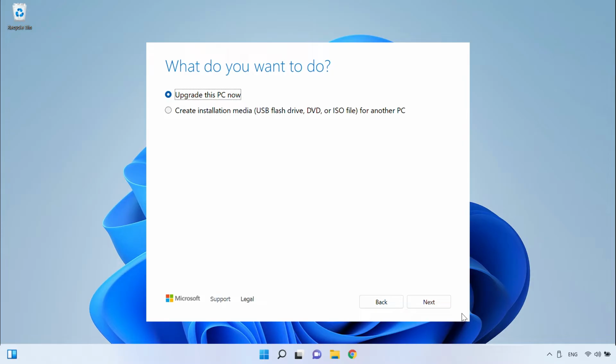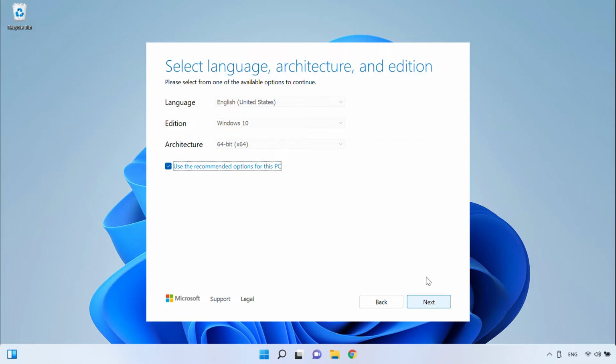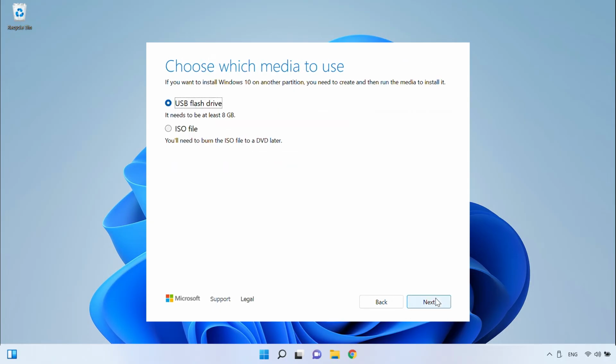Here, where it says What do you want to do? We choose the second option. Create installation media USB flash drive, DVD or ISO file for another PC and click Next. And here we have the option to select the language, the architecture and the edition. In this case, it takes them automatically based on the characteristics of the computer from which I am downloading now. Or you can also customize it and choose the language and the country here. Then we click where it says Next.